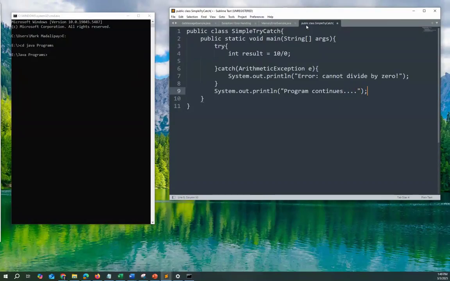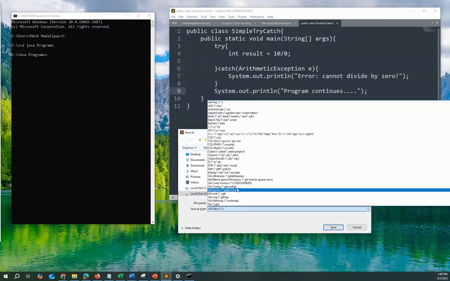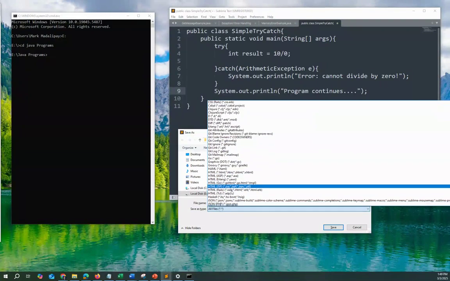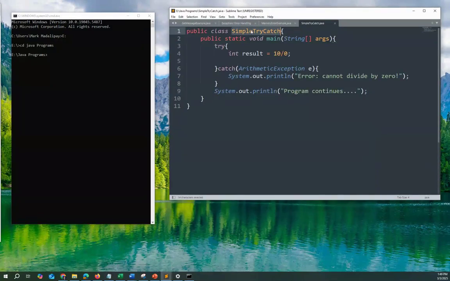Okay, so save and Java, Java, Java. So there you have it, cannot divide by 0. Okay.